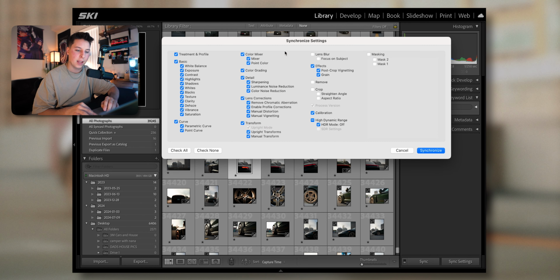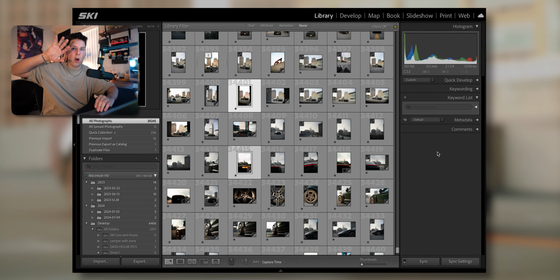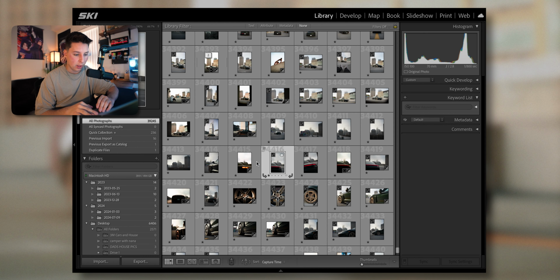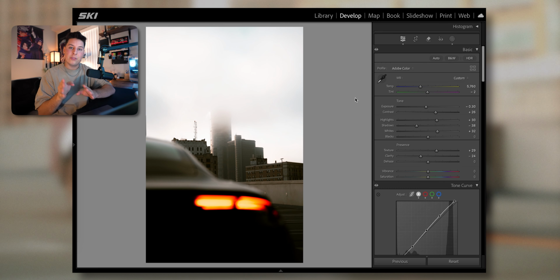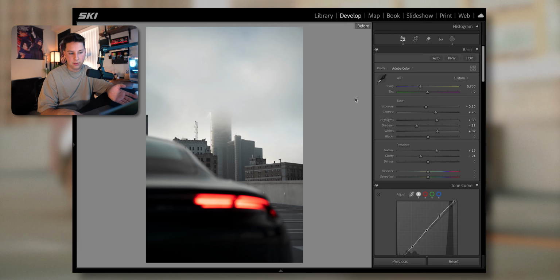And then here you can turn on and off what you don't want. So I'm gonna leave the masks on. Looks good. I click Synchronize. And what that does is put all of the edits that I did on the first picture onto the second one. So now if I open this up in my Develop tab, all of those edits from the last one are on here, and it's already basically done as an edit.